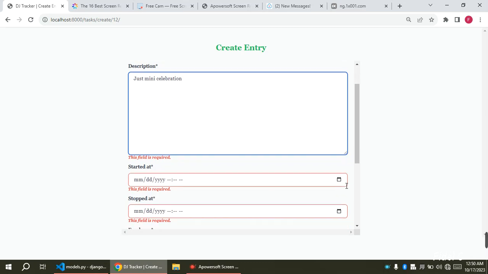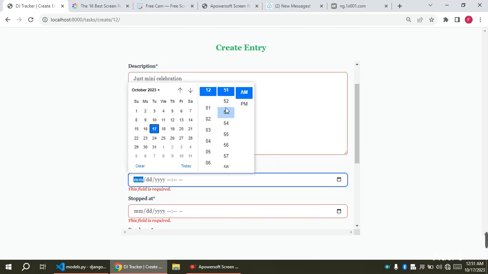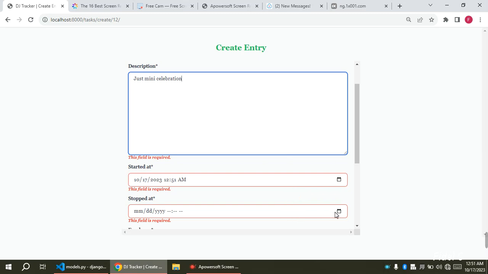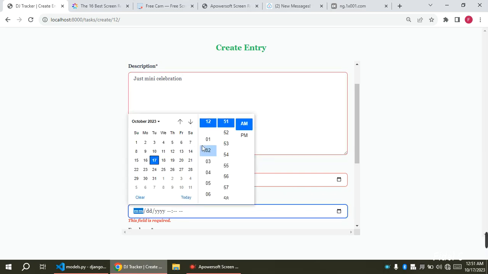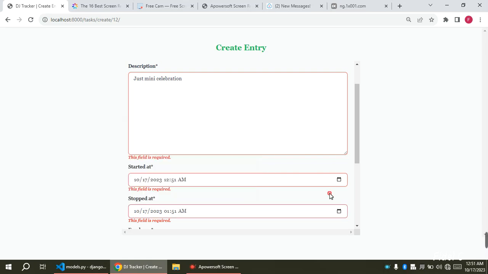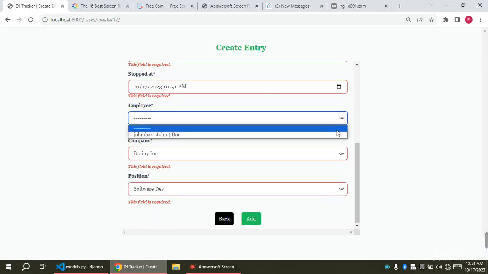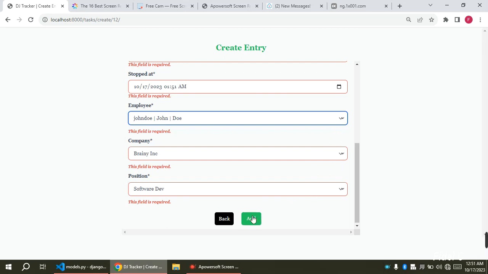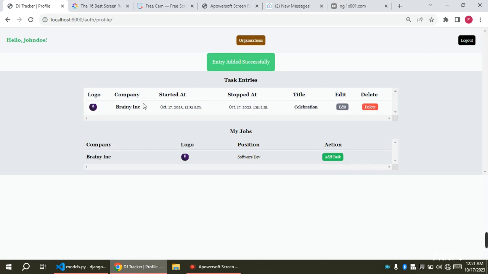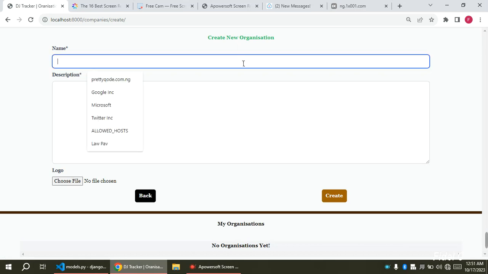And now look at the form. I'll give it the same time and just an hour after, and the employee is John Doe. Alright, so that's it. Brainy Incorporated, position software dev, just as I said it should be. And John Doe has added a task, and so John Doe can now see the task that he has entered. Alright, and so this becomes visible. John Doe can equally create his own company, and that's the amazing thing about this app. So John Doe can create John Doe Incorporated and add users as well.